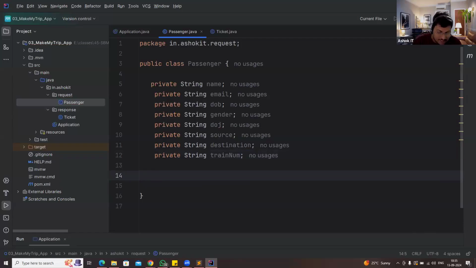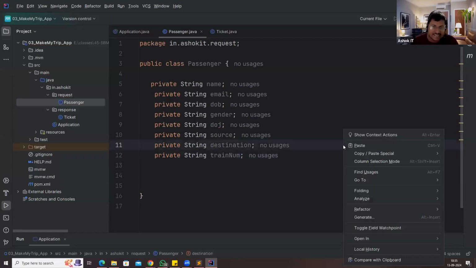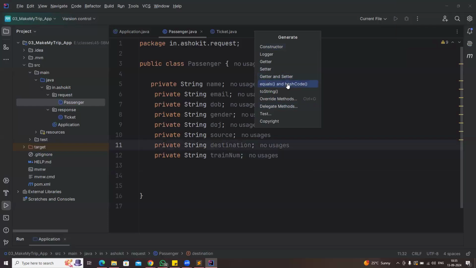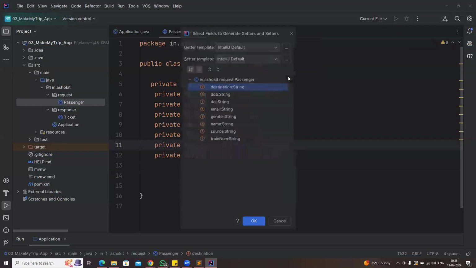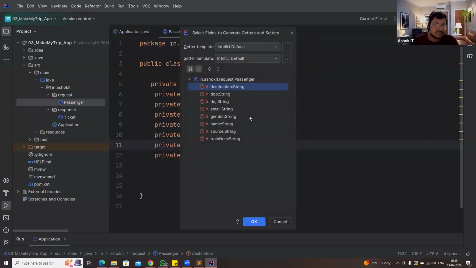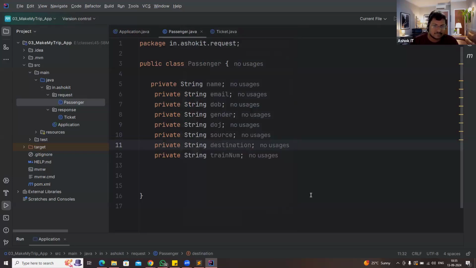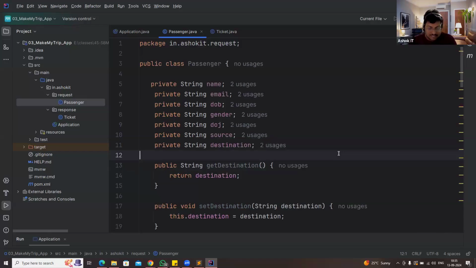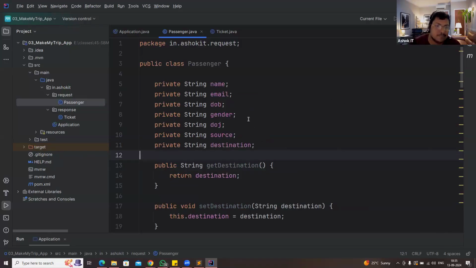Let me generate the getters and setters for these variables. For all the variables, I need to generate the getters and setters. Okay, getters and setters are available for the passenger.